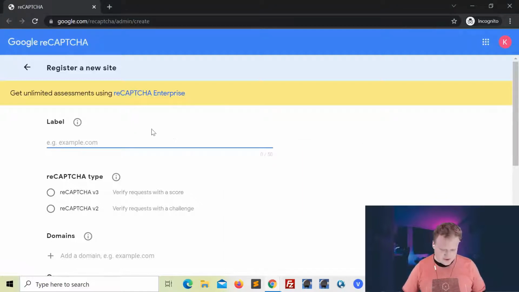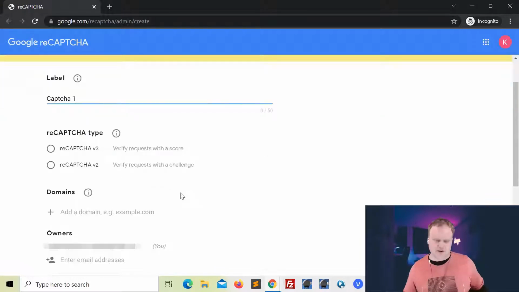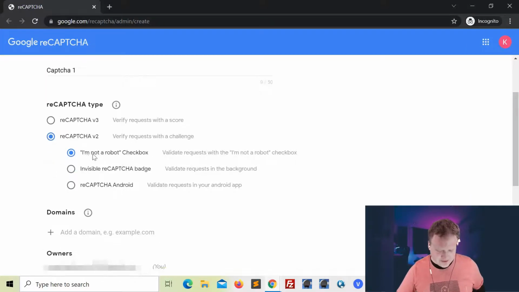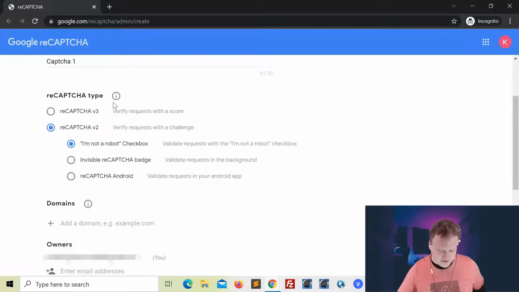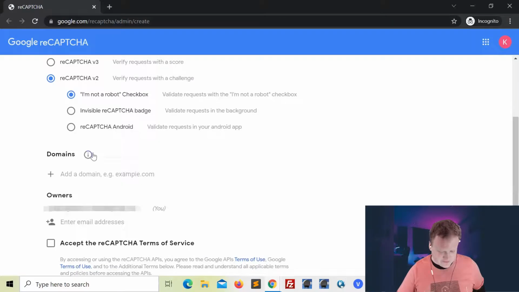And the first thing you want to do is create a label for your Captcha. Now I like to label each Captcha so I know which one it is. So on this one, I'll just put Captcha 1, and you can name it whatever you want. Now me personally, I like version 2 because it's the little checkbox to confirm you're not a robot. So I'm going to select this one, and then I'm going to leave this "I'm not a robot" checkbox checked. Now there are different ones and you can read about them by hovering over these little information icons.